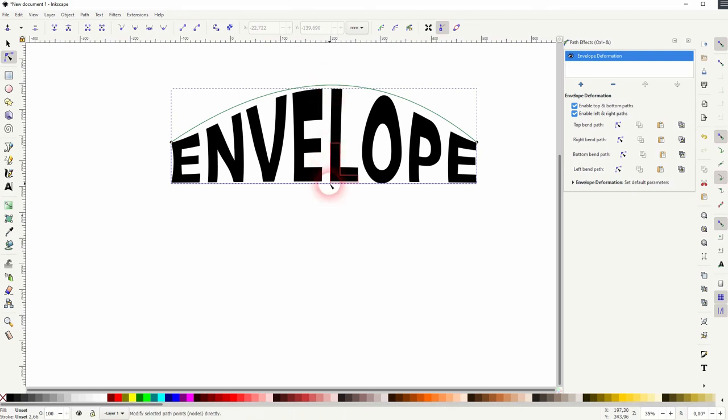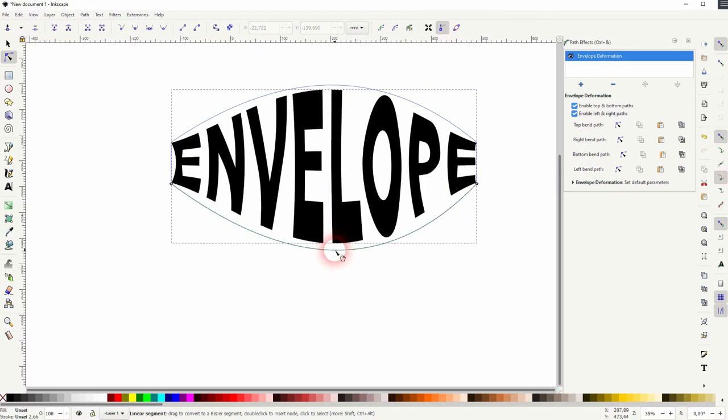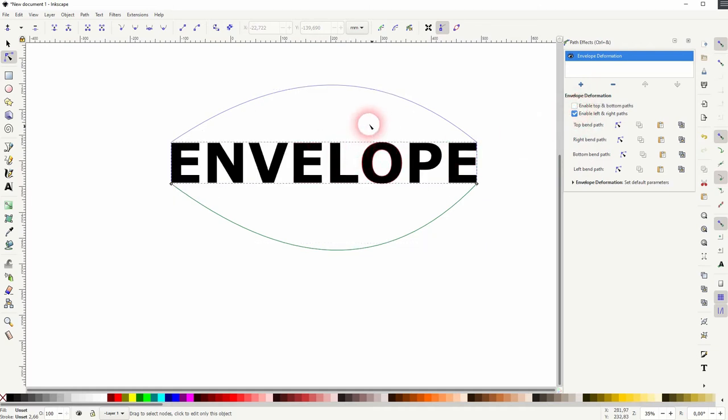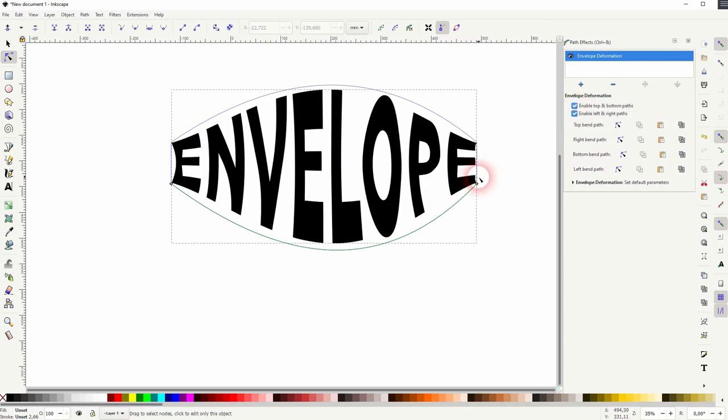If you want to change the bottom part, click on the bottom bend path nodes tool in the menu, it's green, you can drag it upwards. There are two boxes that are interesting. So the first one, if you uncheck that, you can see you can't transform it up and down anymore. And the second one is for left and right.